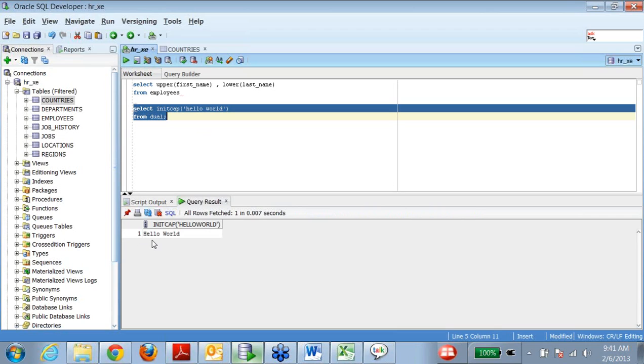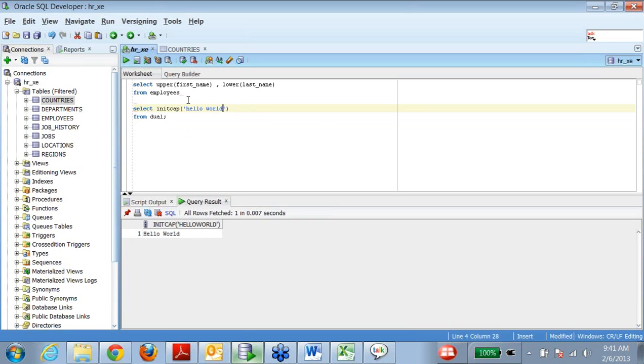So if you see here, the output is the first letter of the first word is uppercase, and the first letter of the second word. It doesn't matter how many words there are, only the first letters would be uppercase. This is called initCap. So we have three case related functions: one is upper, one is lower, and the other is initCap.